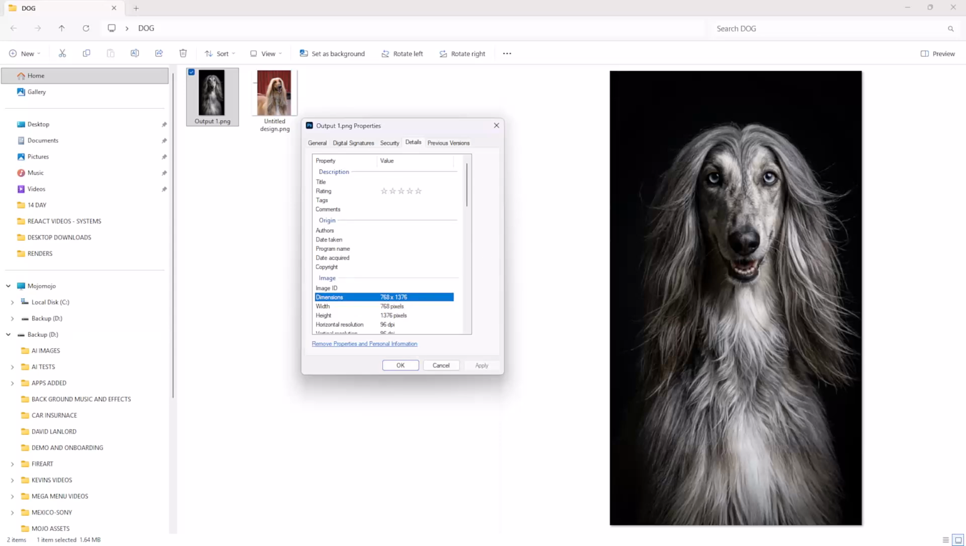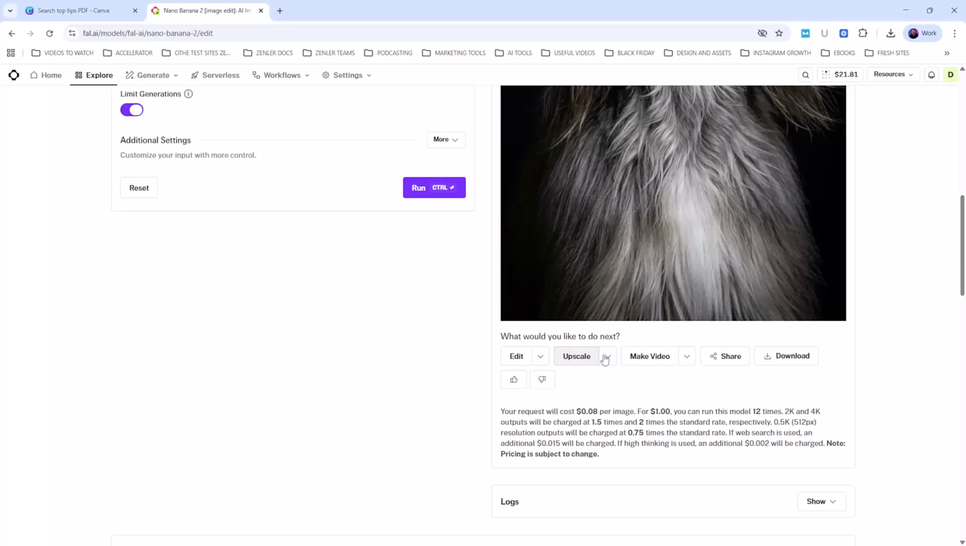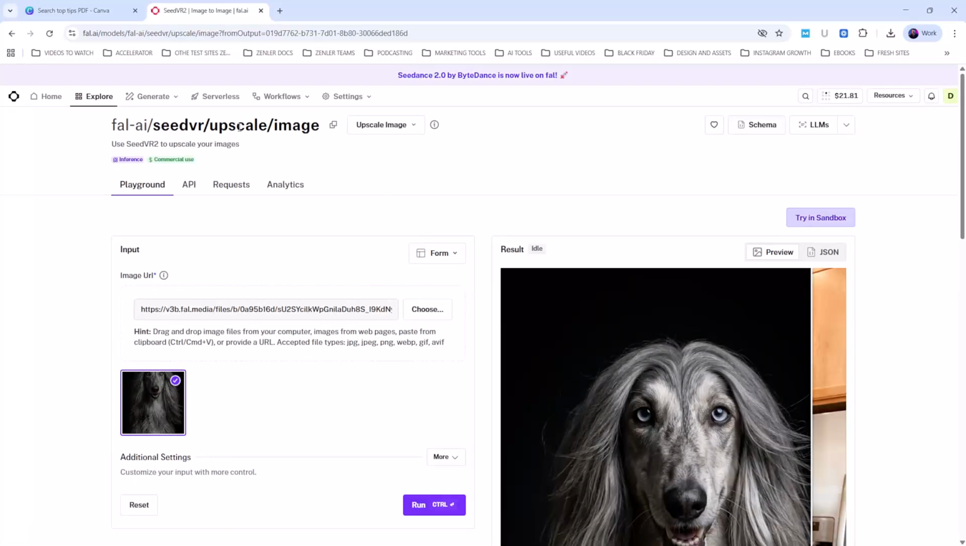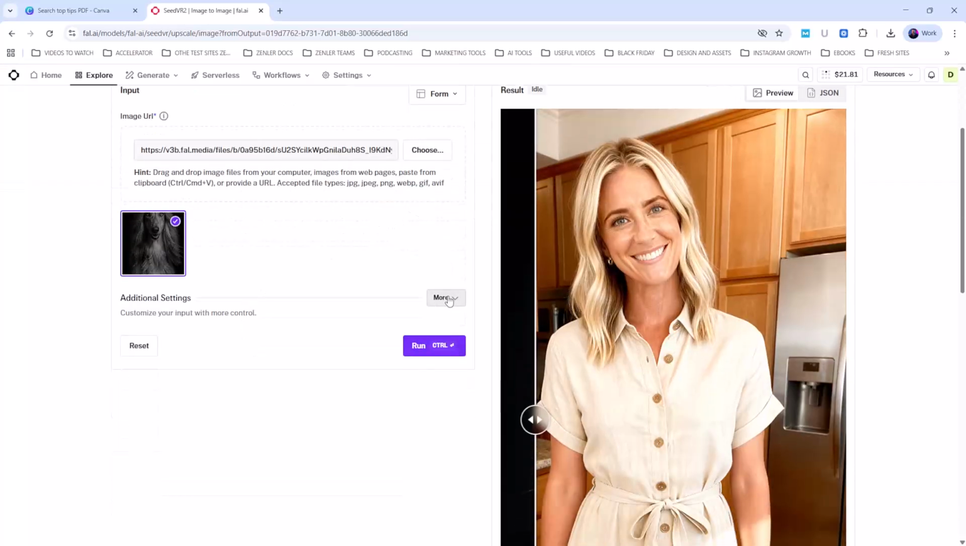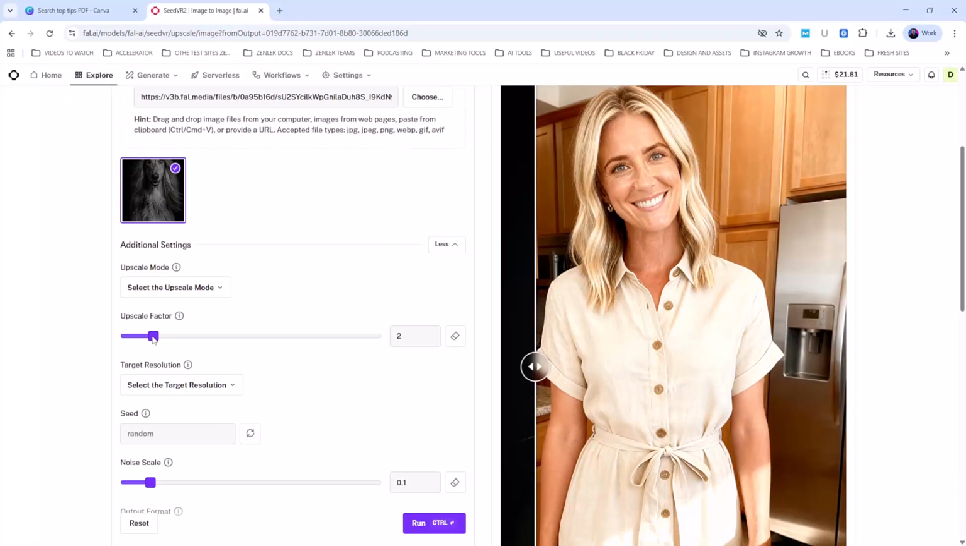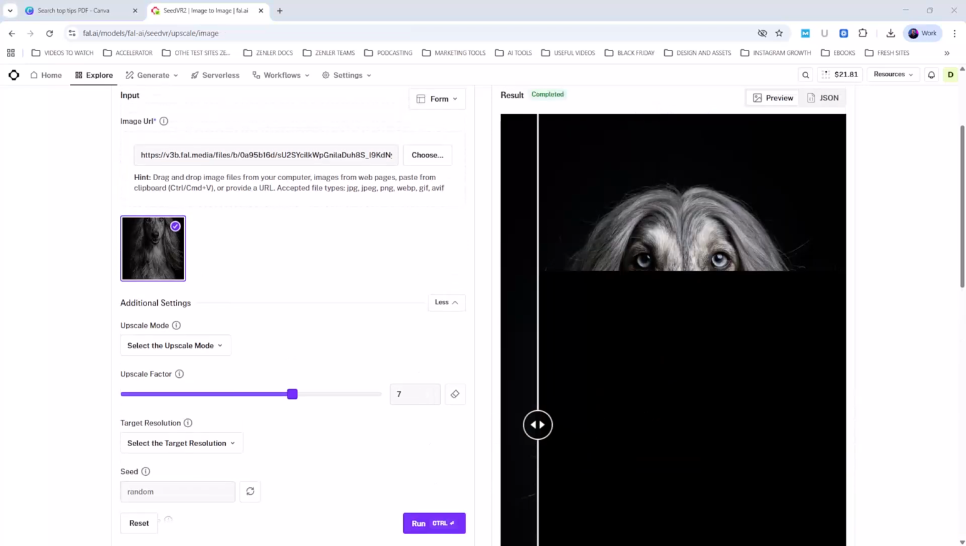So let's jump back into fal. I haven't closed it, and we're going to go to the upscale feature. Here you can see we can select upscale, and it's going to choose an upscale app inside fal directly. Inside here, I'm going to go to more, and I'm going to upscale this by a factor. If we click on here, you can see the upscaling factor can be used to multiply dimensions when upscaling. If I want to upscale this to maybe 7 times or something like this, it's going to be much, much bigger. Let's click run. Okay, and it's finished.